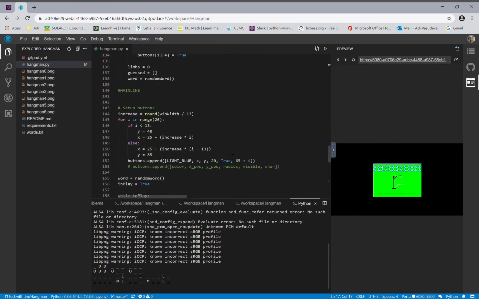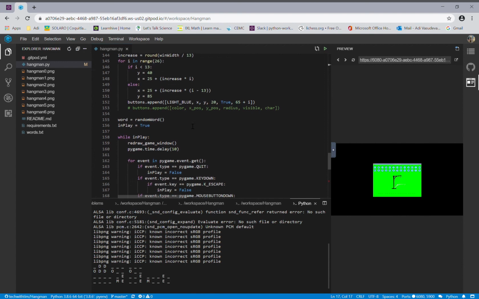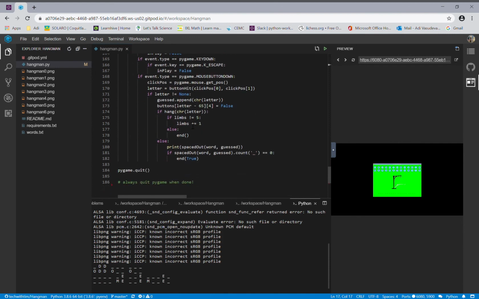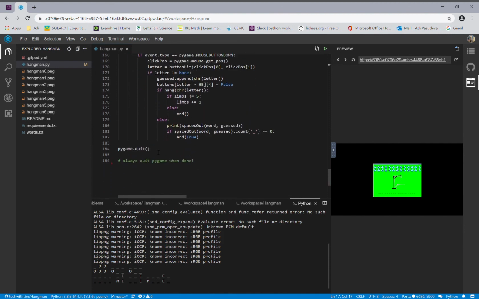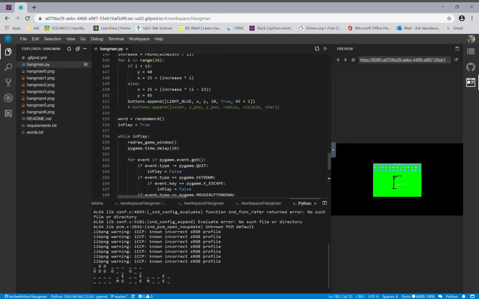One interesting thing though is this function. It sets up the buttons, all 26 of the buttons. So 13 on the top and 13 on the bottom. That's why we have for in range 26. And yeah, this is the pygame.quit function. Pretty straightforward. So yeah, that's basically about it. And this is just for the end.